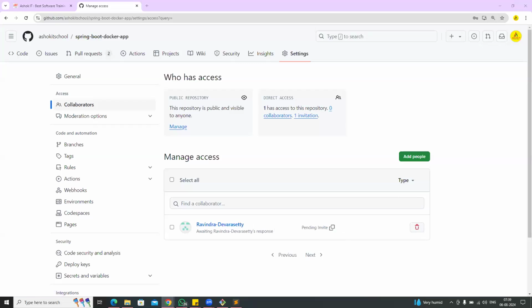So basically, sir, a collaborator is someone who has read and write permission, right? Yes. Since it's a public repository, anybody can read it, but they don't have write permission by default. But a collaborator will have write permission also now. Okay.